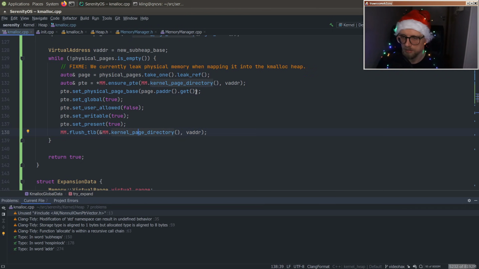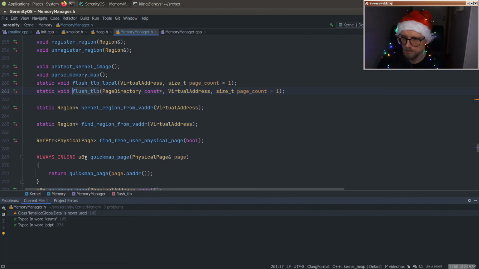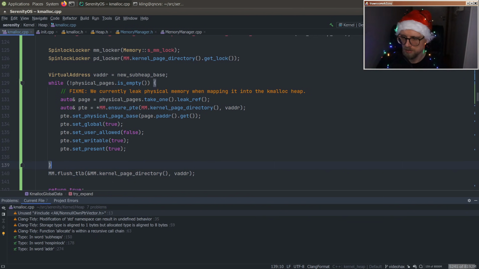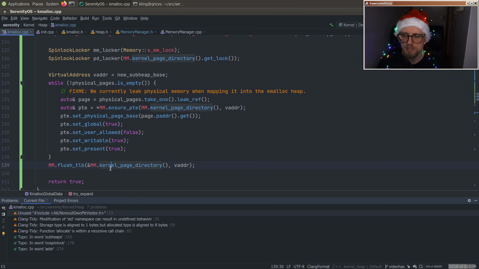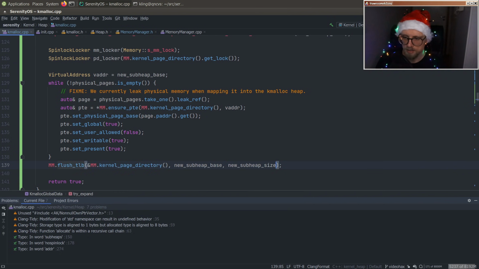Yeah, that seems cool. And yeah, so we're taking a page and leaking it. And then when we eventually run out, I guess we could also flush everything in one go. So instead of doing one TLB flush per loop iteration, we can also do a range TLB flush at the end. New subheap base, new subheap size. Yeah, that's slightly nicer for sure.